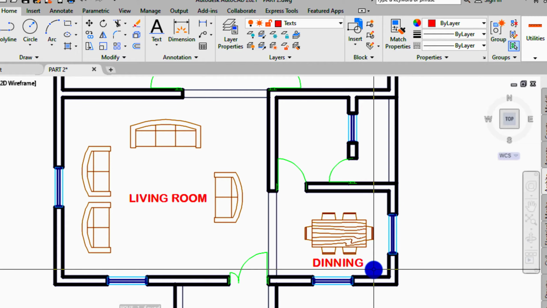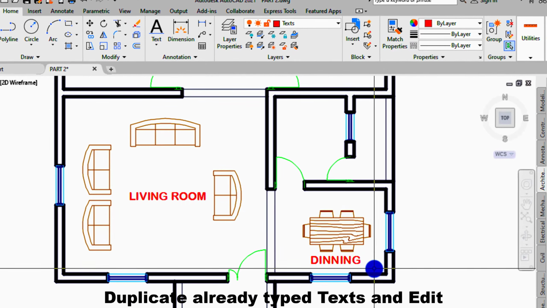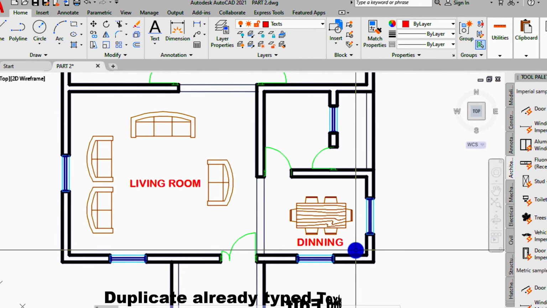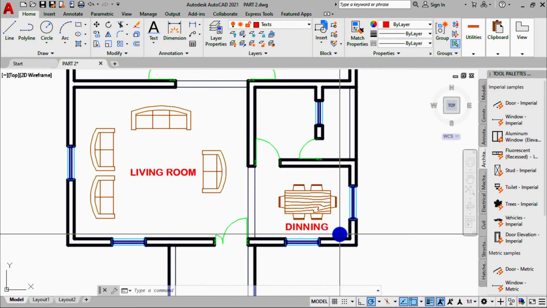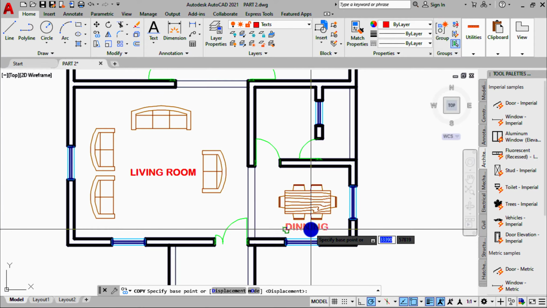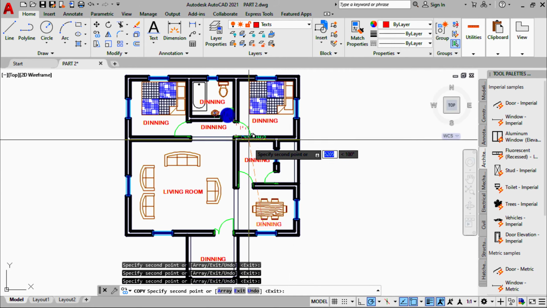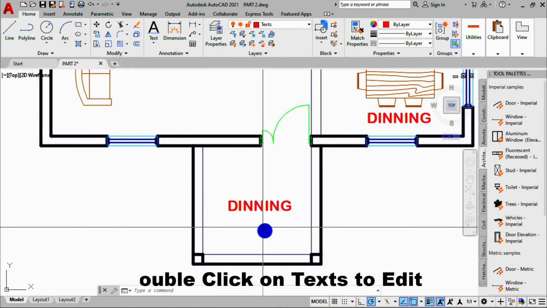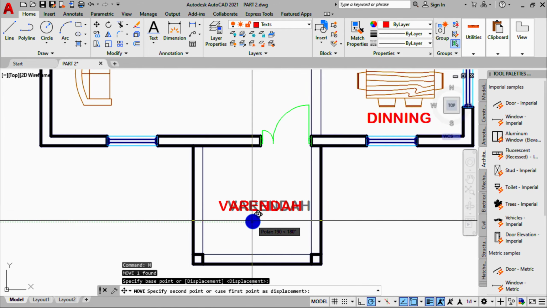Now, instead of going back to the text command and picking the command, then coming back to my floor plan and start labeling my room, what I'm going to do now is copy the ones I've already written down to the various rooms and then edit them in place. To do that, I will select one of the texts I already typed, then I pick the copy command to copy it to the various rooms. I can now double click on each of the text and start editing it to the correct label.